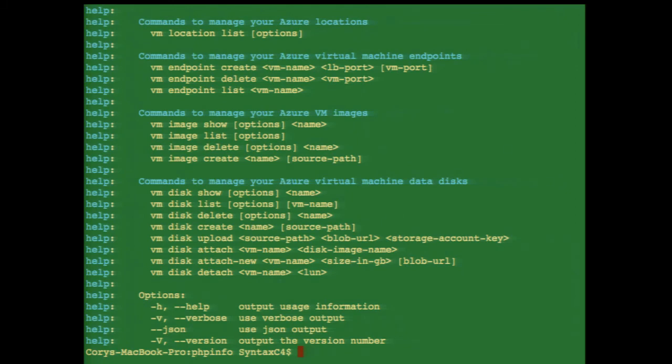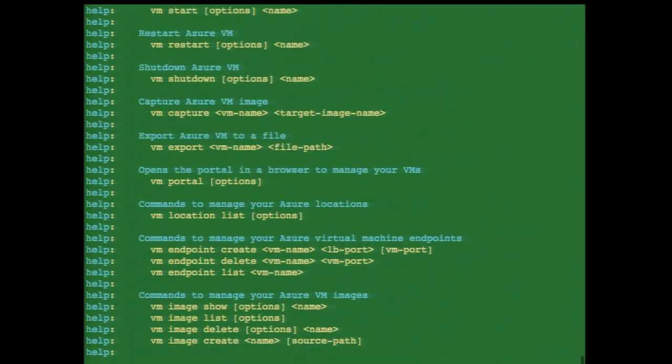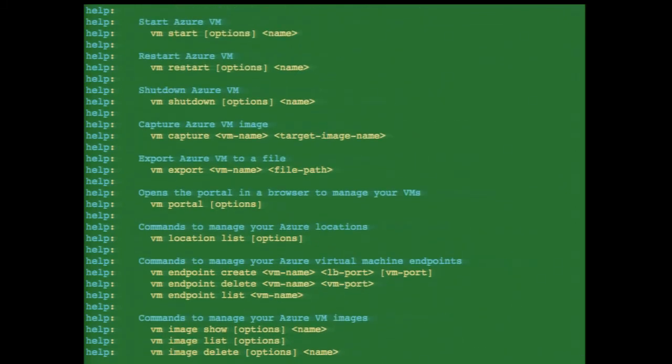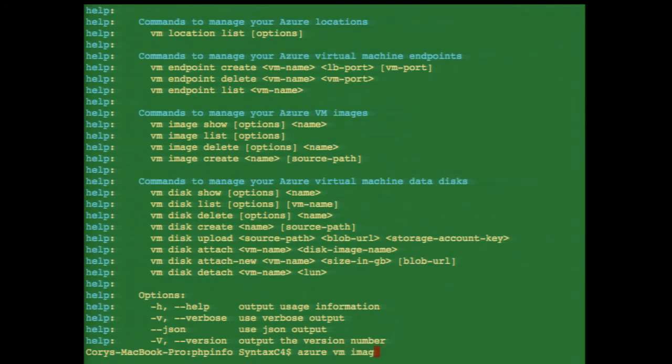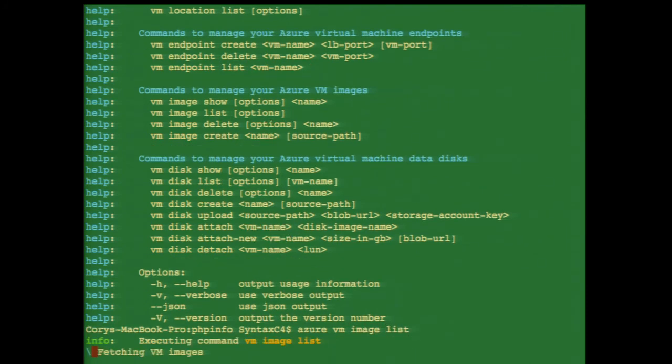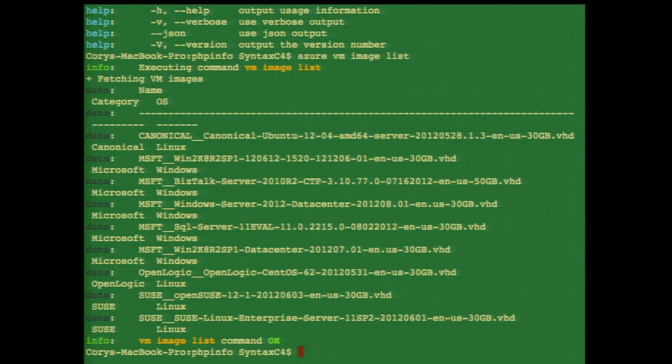So we can actually do the same thing from the command line. So we'll just say Azure VM. Take a look here. What do we need? We need an image. So I'm going to list out an image. Azure VM image list. We have a nice big long list of them here.